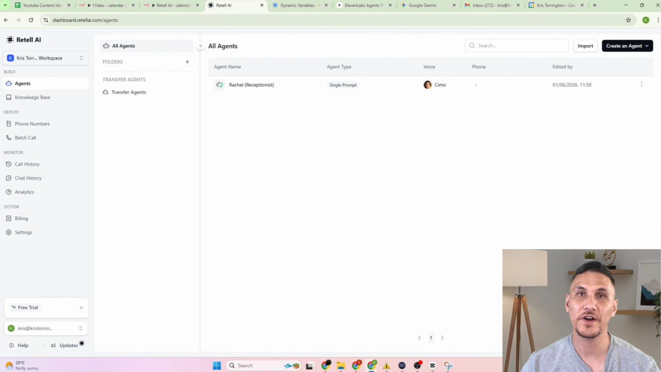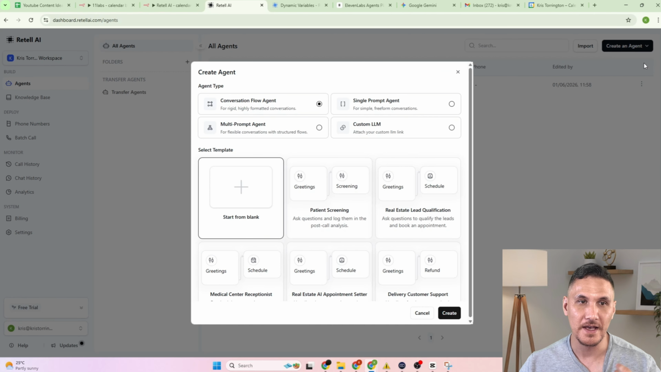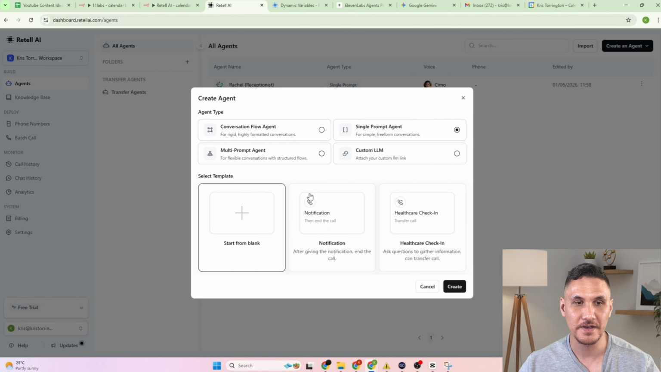So now that we've created our n8n agent, we'll need to create a Retell AI voice agent to take the phone calls. So go to your Retell AI dashboard and click on Create an Agent. We're going to select Voice Agent here. And there are many different types of agents, such as conversation flow, multi-prompt, custom LLM, but we're going to choose a single prompt agent. Now for our templates, Retell AI does provide some ready-made templates for specific use cases, but we're just going to start from blank so you can see me create it step by step.